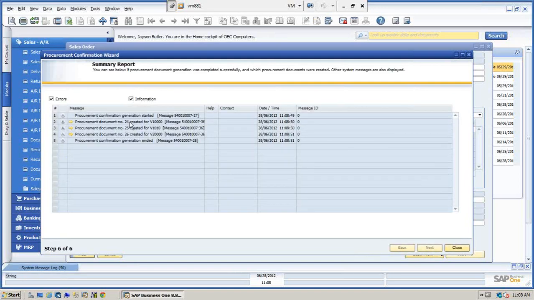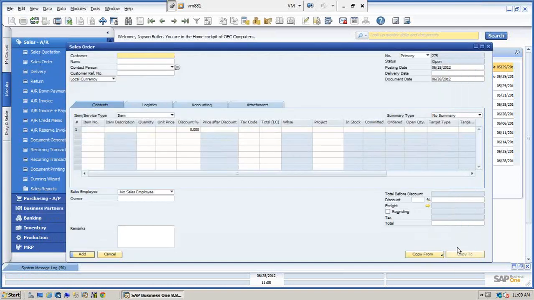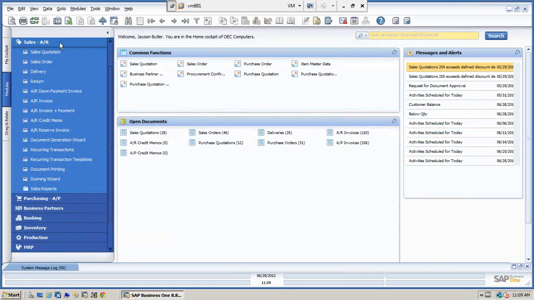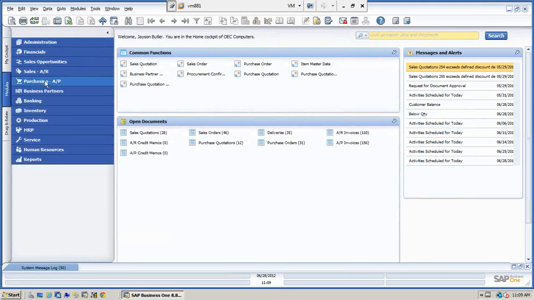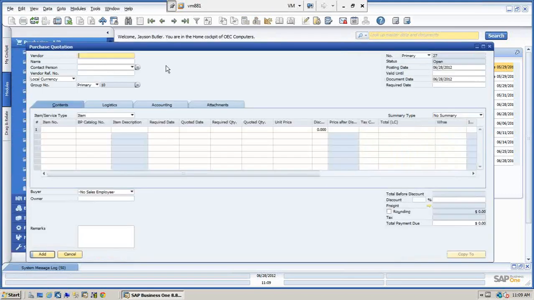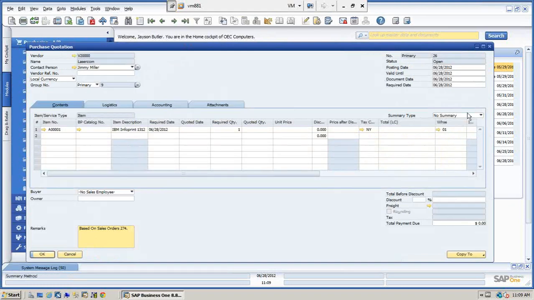And you can see here that we created documents 24, 25, and 26. Okay. So if we go here, we can then go into purchase orders, purchase quotations, and you can see that we created the corresponding items.